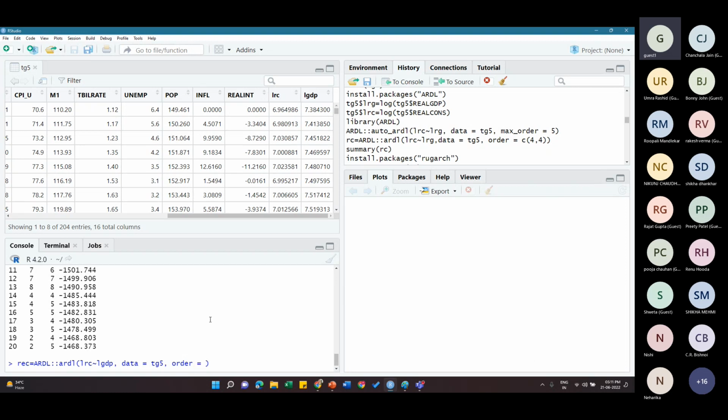In the previous command, when we were applying auto ARDL, we had to give only one maximum order. Now we have to give two orders, one for the dependent variable and one for the independent variable. So we will write C in bracket, which is our model 6,3. Point is clear or not?